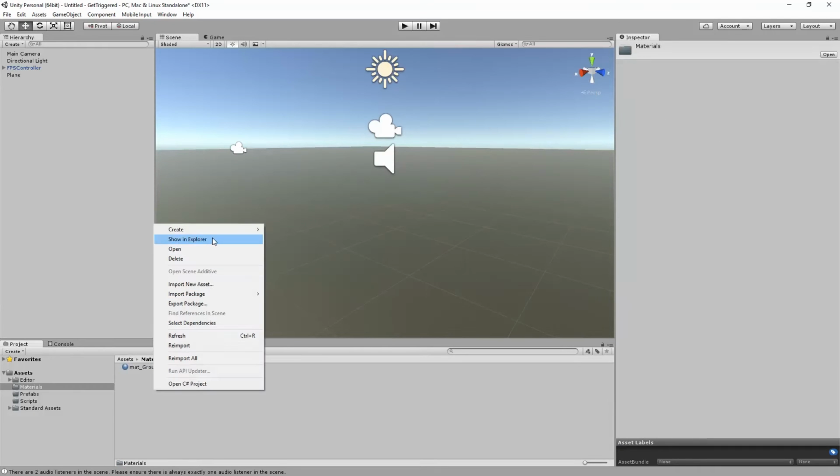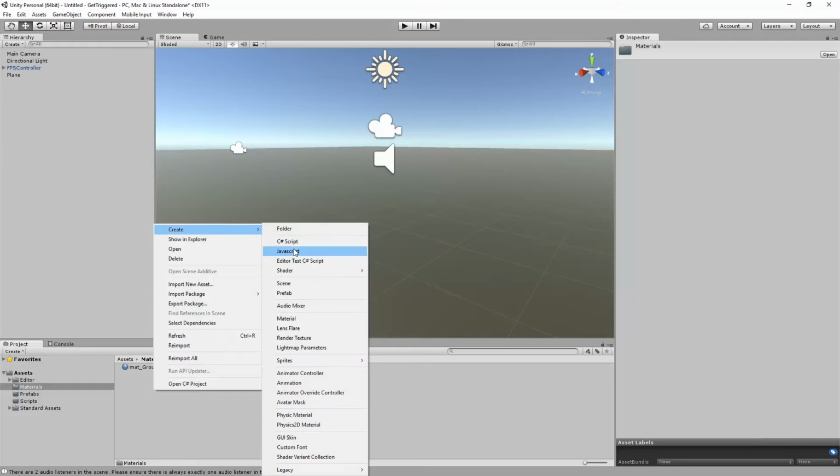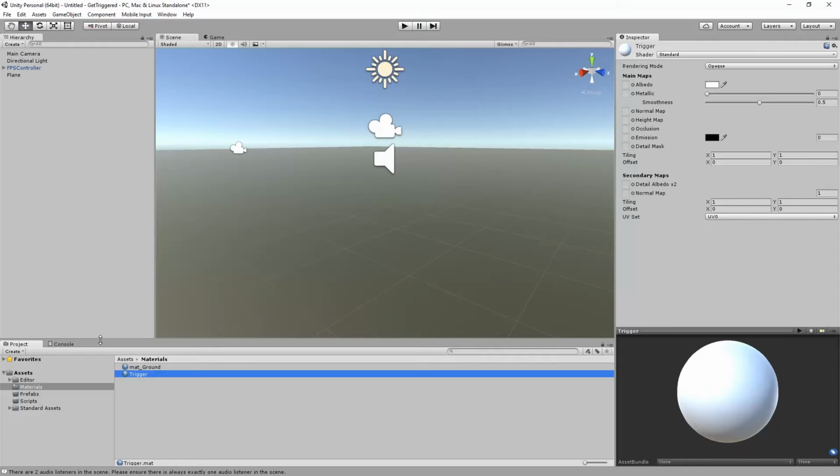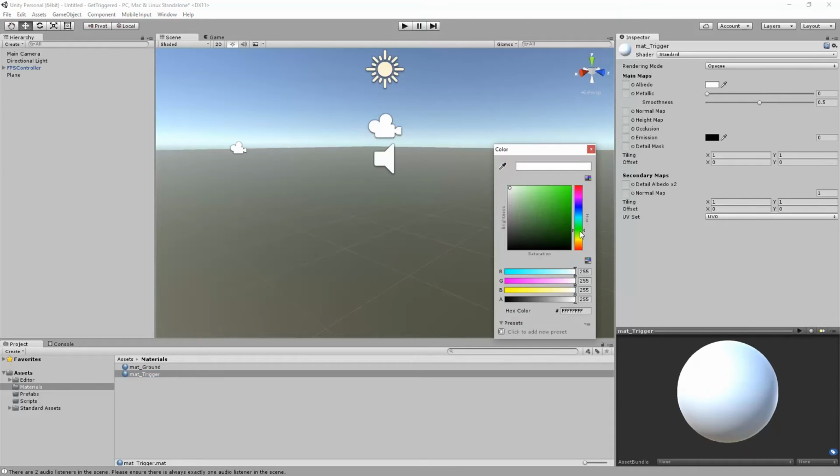I'm going to make another one that I'm just going to name trigger. Now you don't have to have this in order for the trigger to work. This is just so I can get the trigger to show up in the viewport. So I'll just call that trigger. And let's stick to our naming conventions. And I'll take my trigger. I'm just going to make this green.